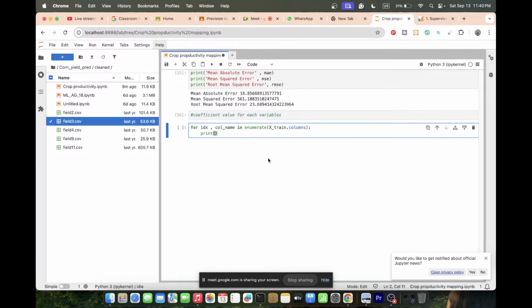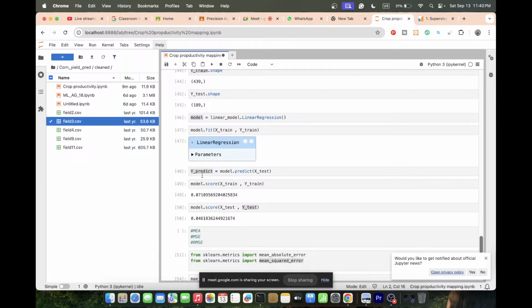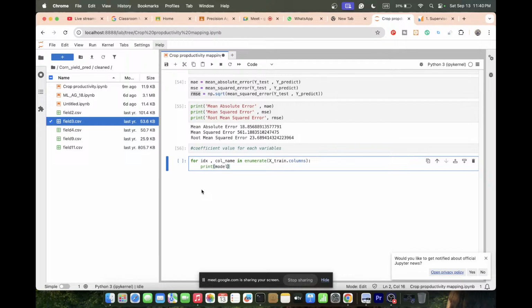Coefficient. So I call my model, because when I made the model I put the model. From this model I simply check the coefficient, so put the coef. Coefficient. This is the function that helps you compute the coefficient for your column's variable, and I define this idx.